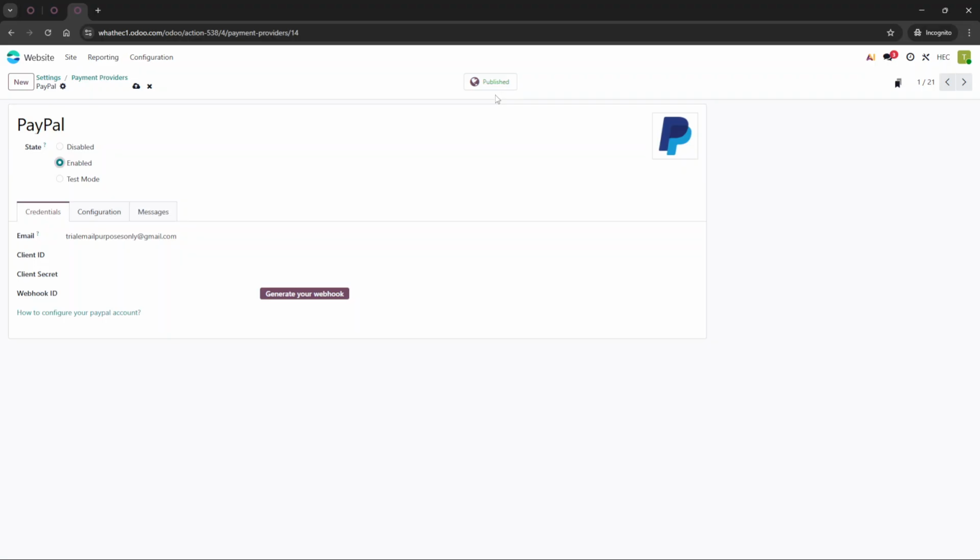If you don't see the method, refresh the checkout page, confirm it's saved and published, and make sure you're testing on the correct website. If you manage multiple sites, it can also help to use a private browser window to avoid cached settings. That's it.